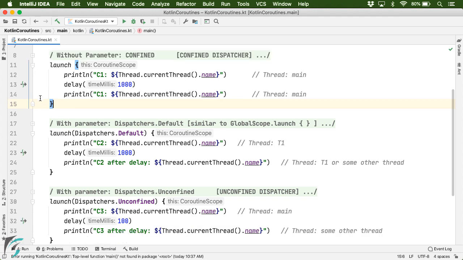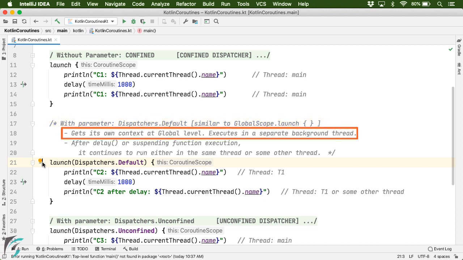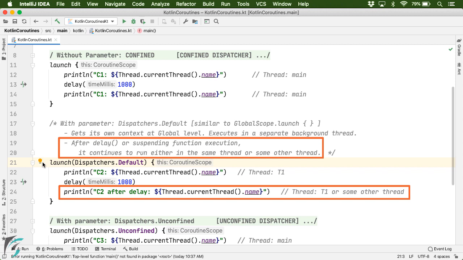So next, we have a coroutine with a parameter of Dispatchers.Default. Such a coroutine is exactly the same as the globalScope.launch builder. So they get their own coroutine context at the application level. The dispatcher here provides a separate background thread. Let us assume it is T1. But after the execution of the suspending function, it might change its thread. So please note this. It will then get executed either on thread T1 or in some other thread. Fine.